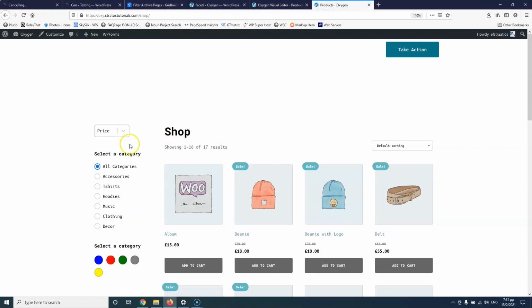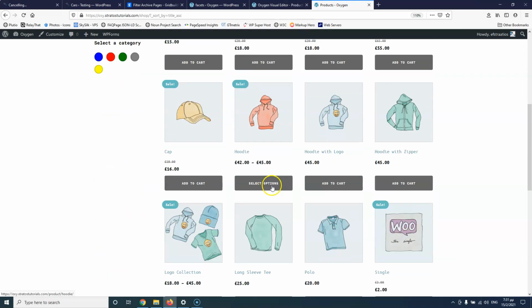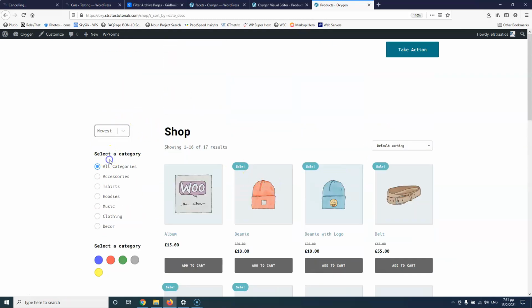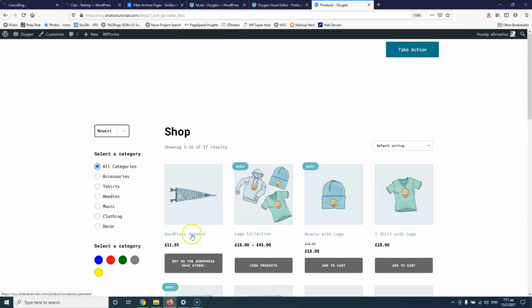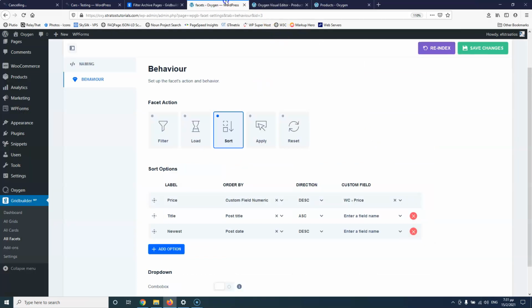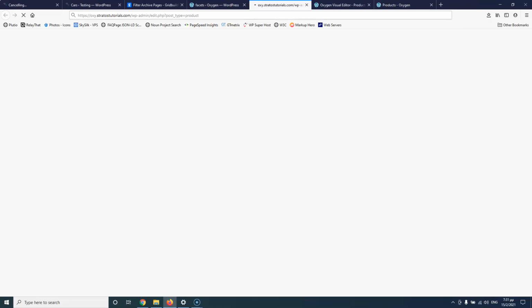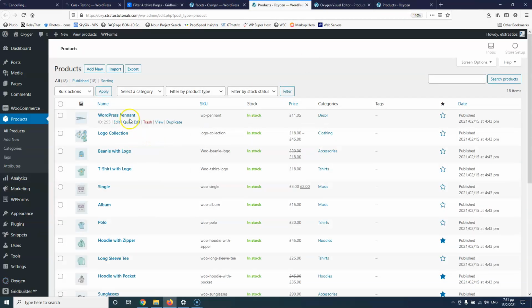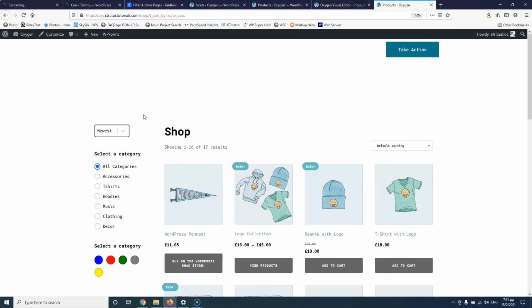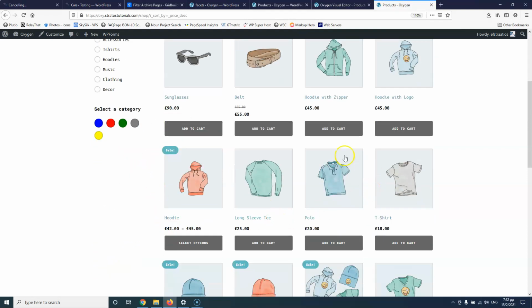So now, as you can see, it says price, and then we can select the title, and this should be arranged by title. And then we can select also the newest, and it will show me first the WordPress peanut. And if I go to my WooCommerce products, I'm going to see that the latest one, the newest one, is the WordPress peanut. And if I go back to the price, you will see that I now have the price.